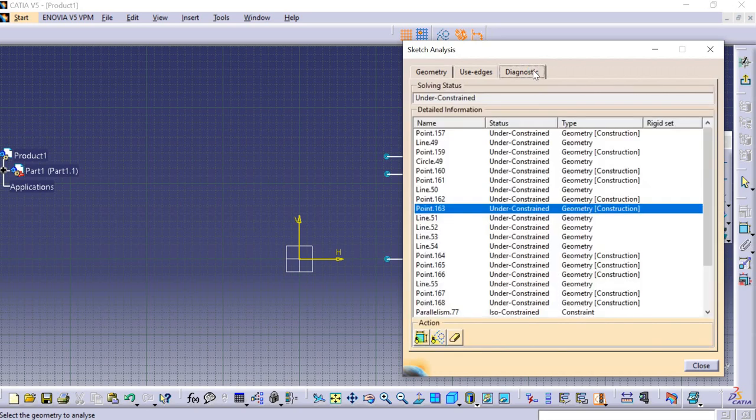This diagnostic tab provides information that displays a full diagnosis of the sketch geometry. It provides a global analysis of the sketch as a whole and specifies whether the individual geometrical element in the sketch is under-constrained, over-constrained, or iso-constrained. So here the solving status provides a quick overall analysis of the sketch geometry.